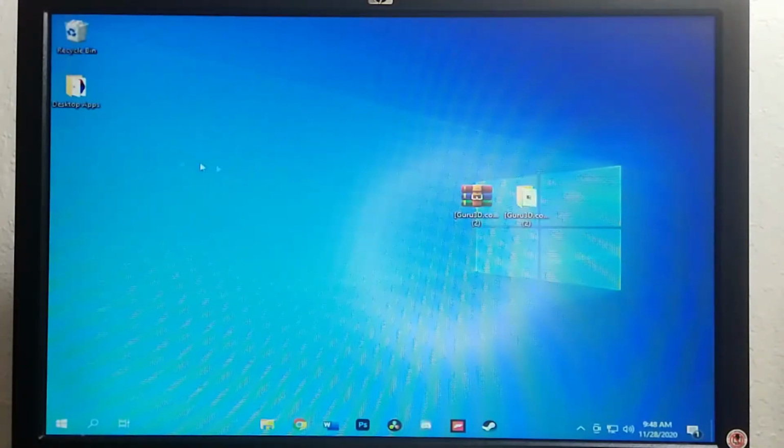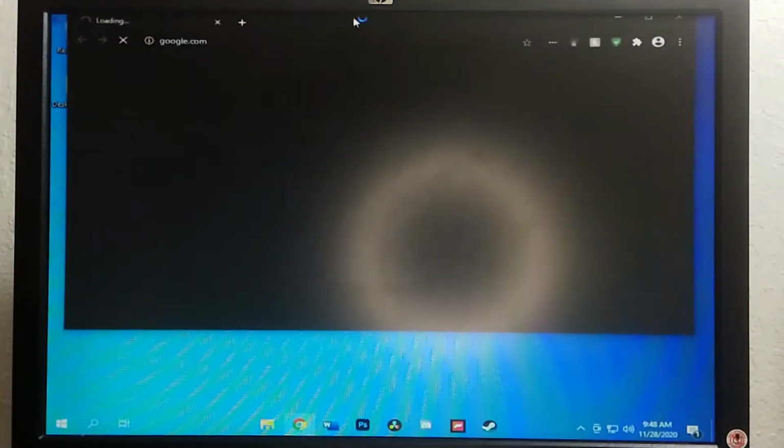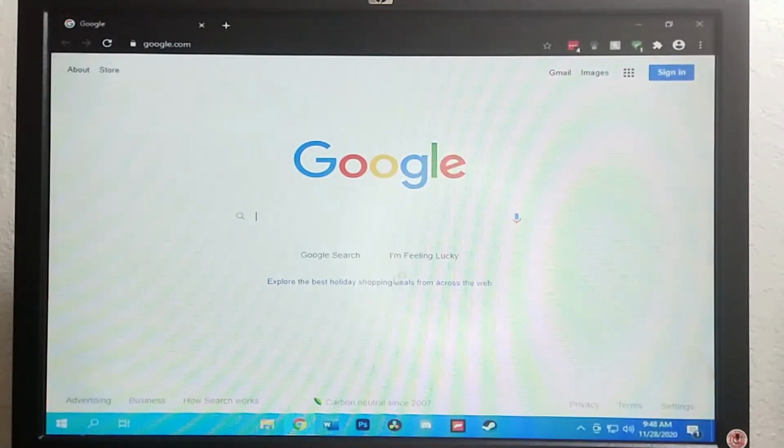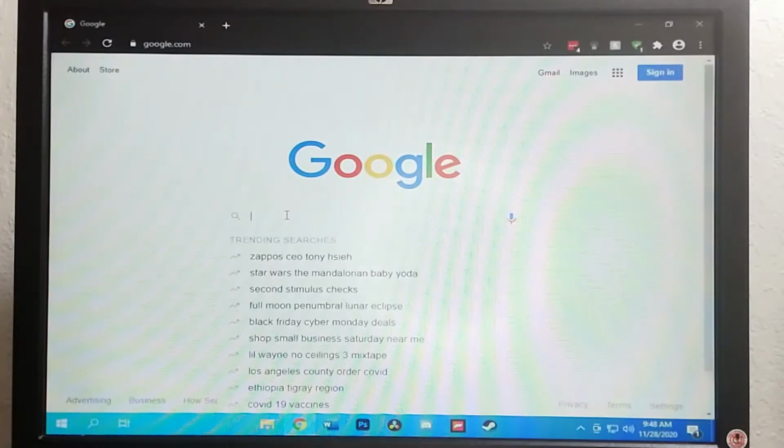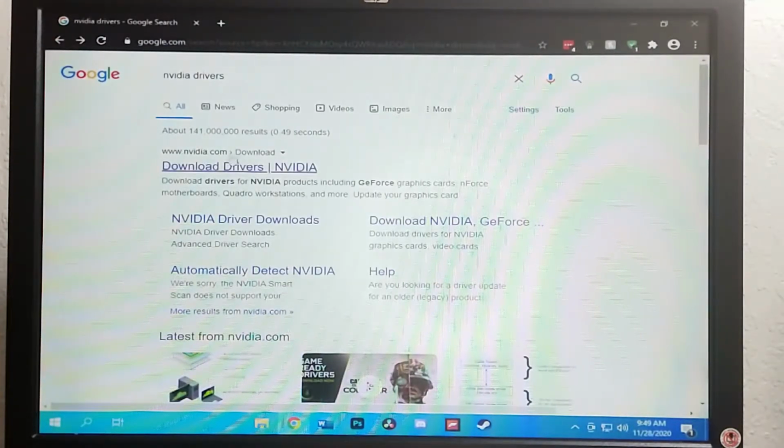Alrighty, so want to just go ahead and click on Google Chrome or whatever browser you use, and we can go ahead and go to the Nvidia website. Just search for something like Nvidia drivers, something along those lines, it doesn't really matter. After you search for that, you can just click on the first link right here.